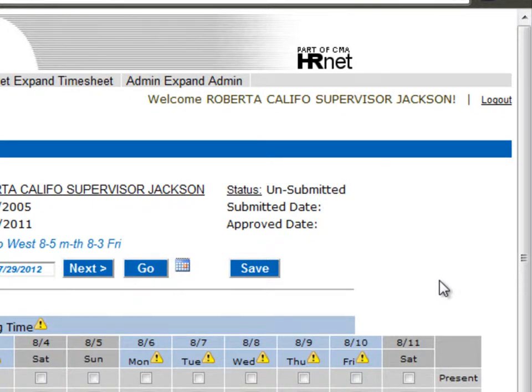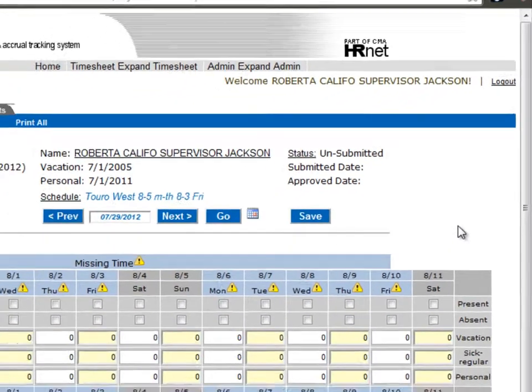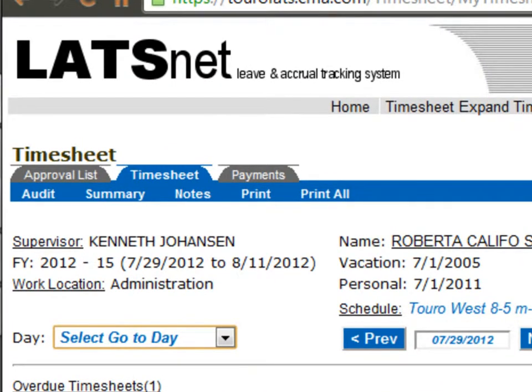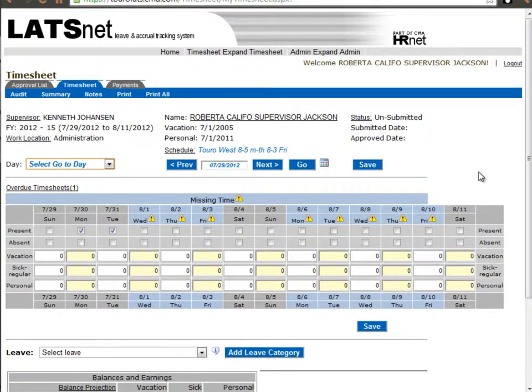The status of my timesheet is unsubmitted. I can't submit it yet. I haven't finished this 2-week period. But if it was submitted, it would say submitted, and I'll show you one. On the left is your supervisor's name, which period this is, and my work location happens to be administration. So just a few things we need to know.